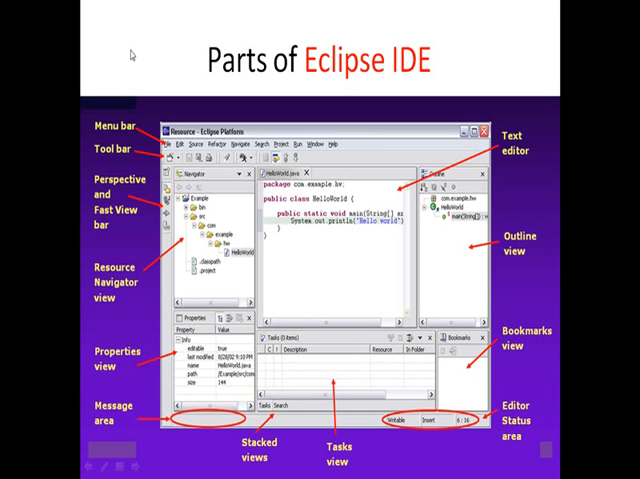Here you can see the menu bar, toolbar, perspective and fast view bar, and the resource navigation view. Here are the properties view, message area, and the center box. In the center you will have a white space like a box. It is called the text editor, where you can write the program. Just to the right side of this slide, there is the outline view. Here you will find the outline: the class is there and the methods are there, and you can view them like that.